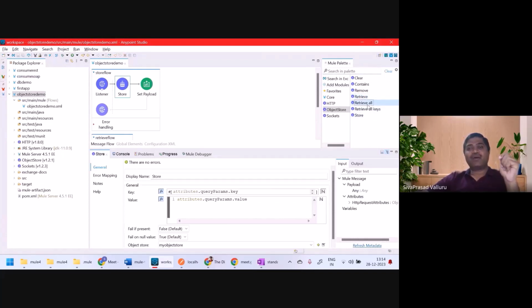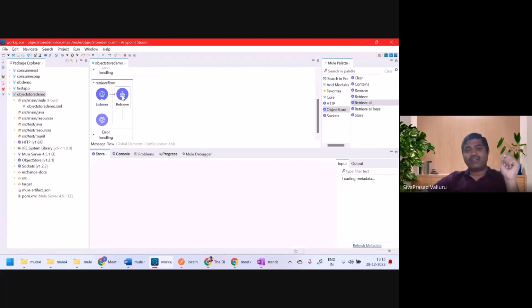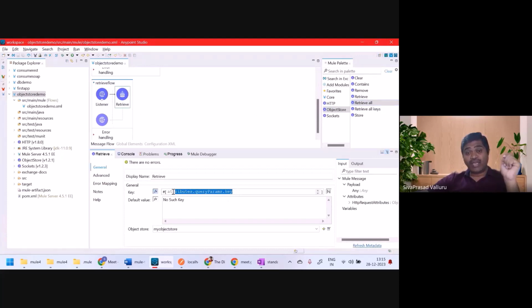If I just drag and drop Retrieve All instead of Retrieve, see what this Retrieve is doing? It is retrieving only the value of a given key. But Retrieve All means it will retrieve all key value pairs in the object store. Retrieve All Keys will give you only all the keys.